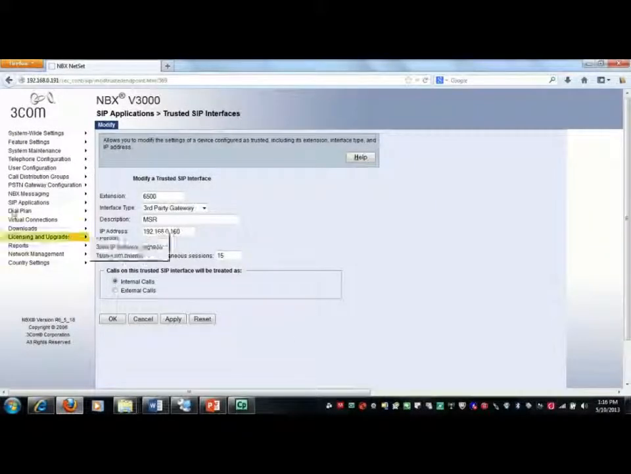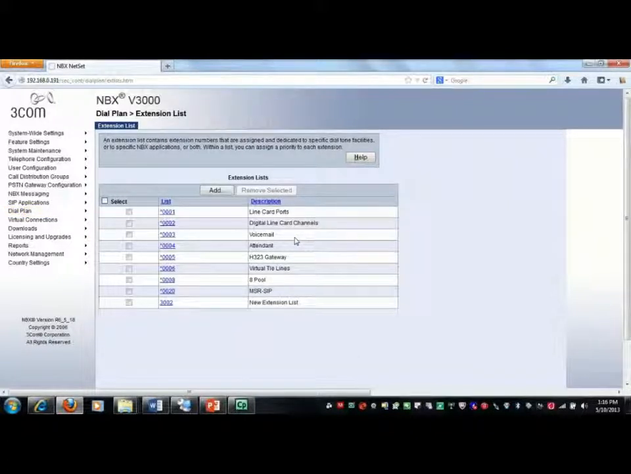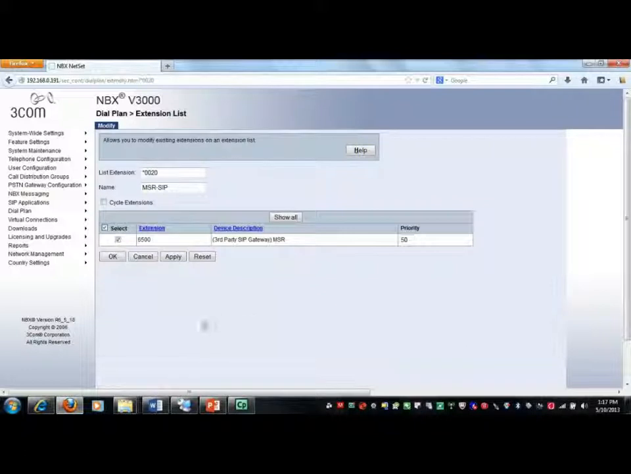So the next step is to go into the dial plan. For the NBX, the first thing you have to do is create an extension list, and that extension list will be used for the dial plan. What I've done is I've created an extension list here, which is asterisk 0020. I've created that one, and I've added the extension 6500 to this extension list.